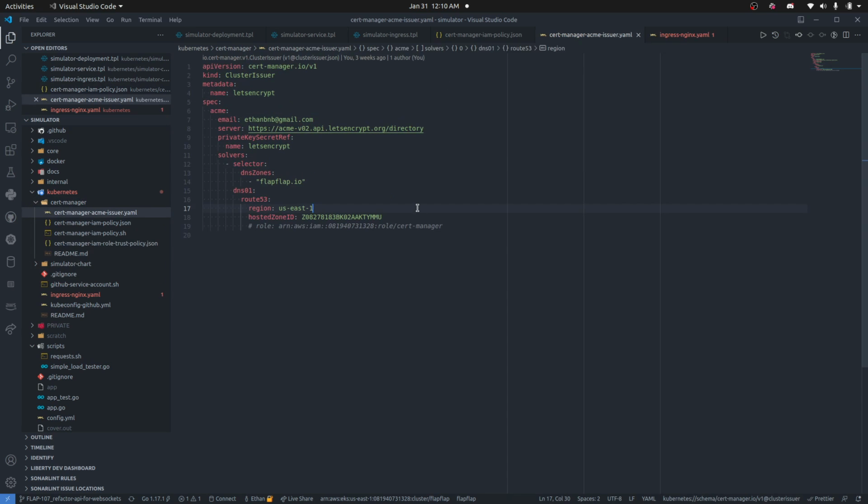So what Cert Manager does is it communicates with Let's Encrypt, which is where we're getting our SSL certificates, and with AWS Route 53, the DNS system that we're using for flapflap.io. It communicates with those two services to fulfill the so-called ACME DNS-01 challenge. This challenge is something that's designed by Let's Encrypt. When you want to provision a certificate from Let's Encrypt, you need to complete a challenge that proves that you own the domain that you're requesting a certificate for.